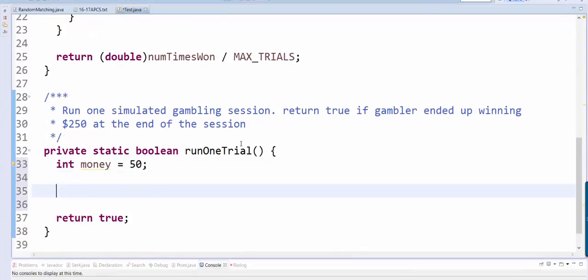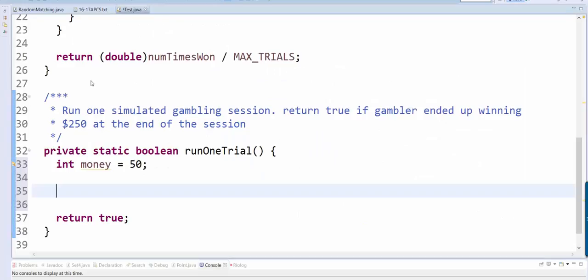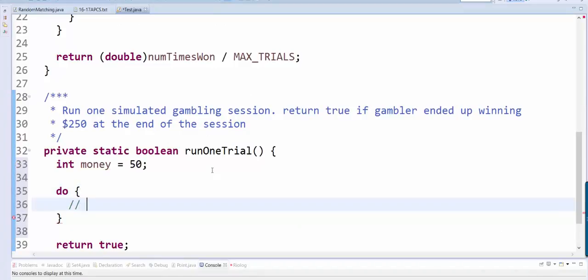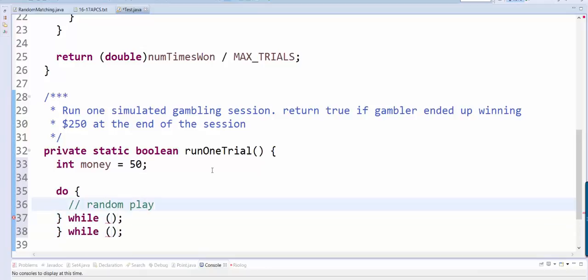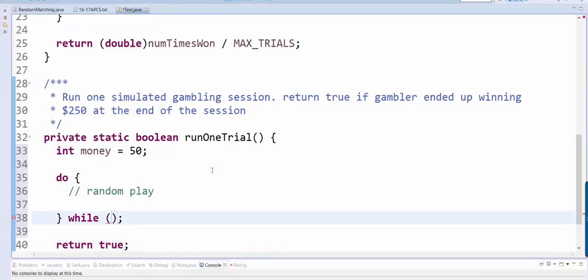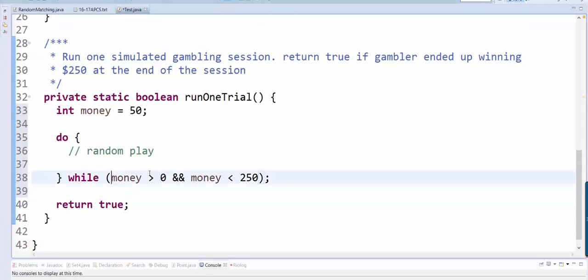And it says she's going to continue to play until one of two things happens. Until she goes broke or she has $250. So a couple ways you could do this. You could have a do while loop. So do random play. So I'm going to keep playing while something is true. So while the amount of money she has is bigger than 0, and also the amount of money she has is less than 250. So in other words, as long as her money is between these two endpoints, I want to keep playing.